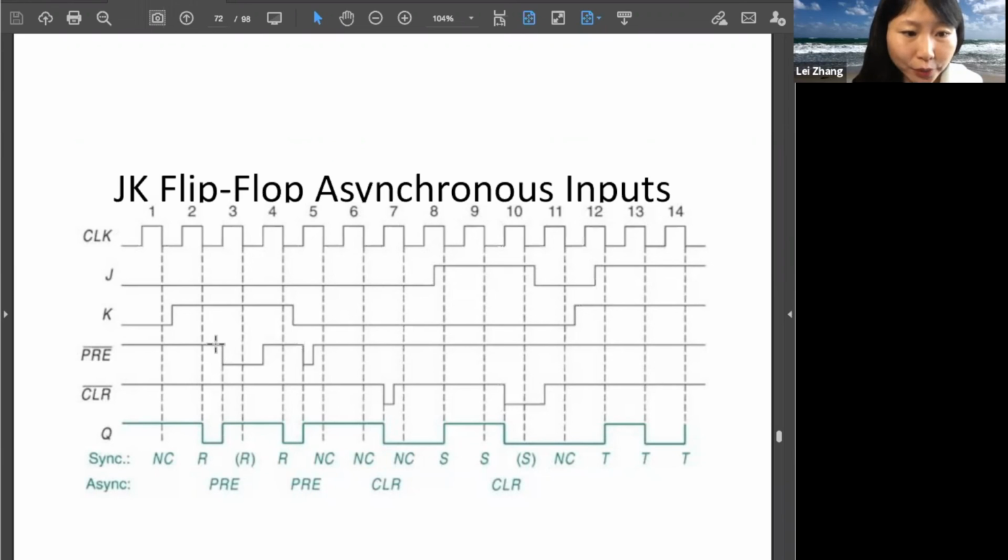But you will see that this PRE will override the previous output of the Q output that was set by the falling edge of the clock signal. So this is how it overrides the synchronous clock signals by presetting the Q output to 1 here. Because you can see that at this moment, we are not having the falling edge of the clock.